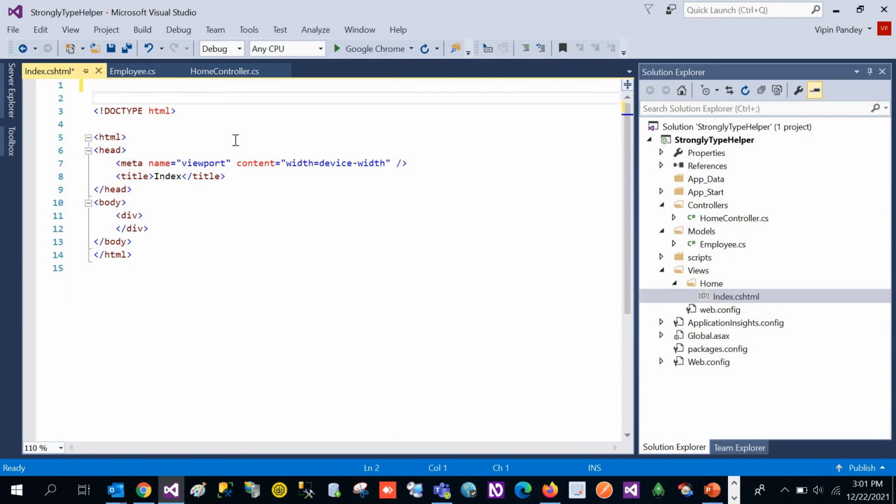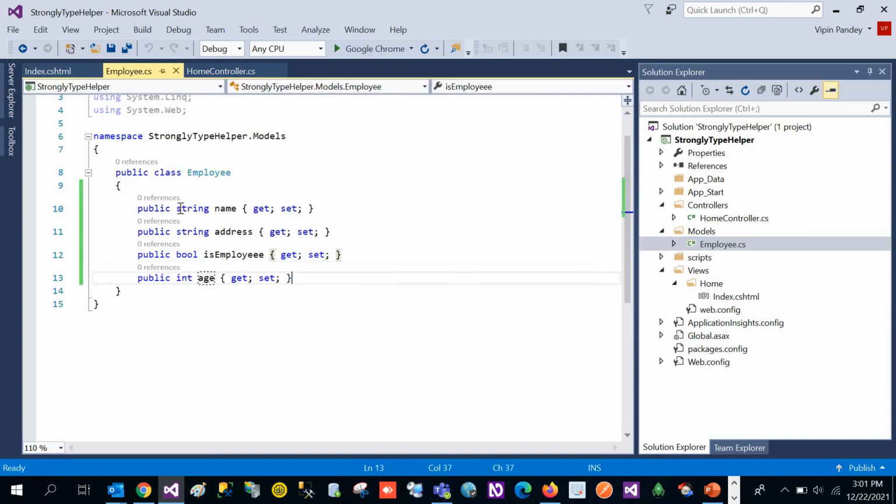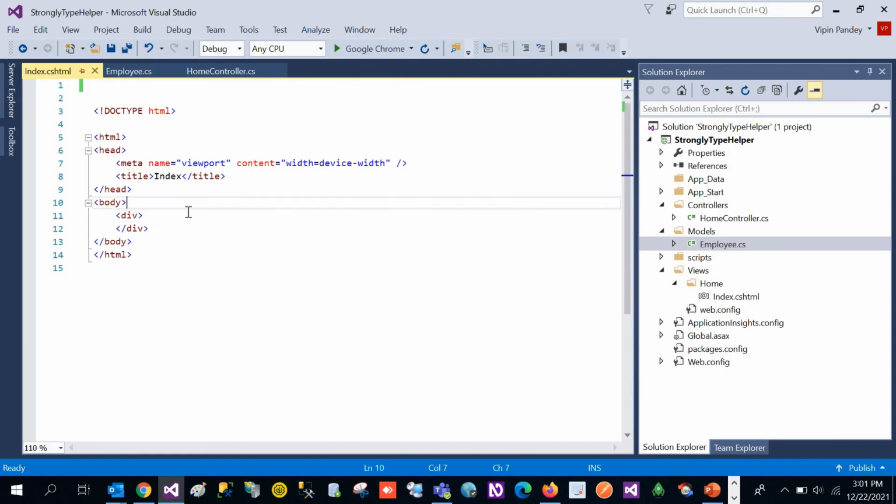As I already told you, we are going to discuss strongly typed HTML helpers. So we are going to use this Employee model on this view. For using that Employee model on this view, we need to tell the application, we need to tell this view, how we can use this Employee model. So we need to give the reference of that model. For telling the application, we need to write using, then the application name, StronglyTypeHelpers, and inside that we have this Models namespace. So we are going to take this model.